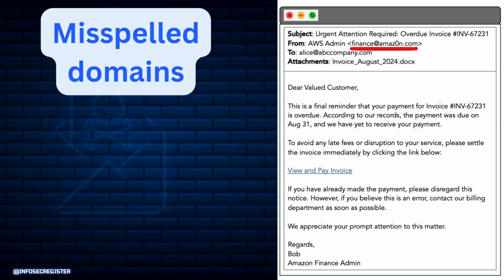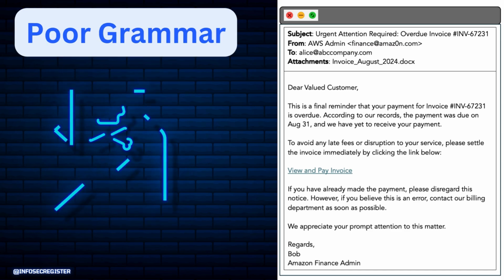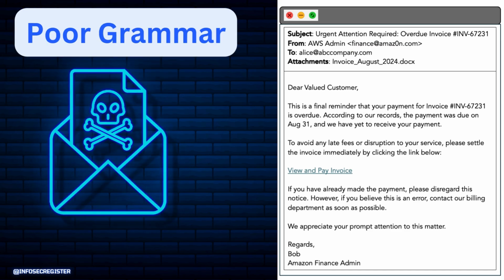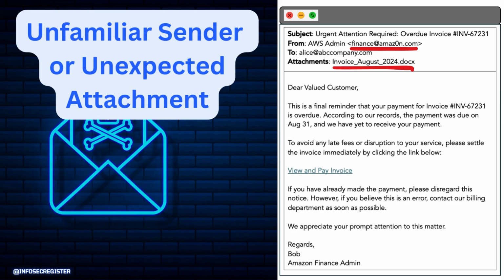Misspelled domains. Check for subtle misspellings in the sender's email address. A common phishing tactic is to swap out letters that appear similar. Poor grammar and spelling. Phishing emails often contain grammatical errors or awkward language. Unfamiliar sender or unexpected attachment. If you weren't expecting an email from the sender or see an unusual attachment, don't open it.